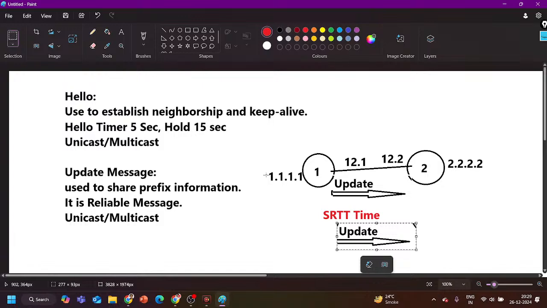After sending the update message, the router will wait for acknowledgement till SRTT. If the router does not receive acknowledgement within SRTT time, then the router will send the same update message with the same sequence number on a unicast address. Why not on the multicast address this time?